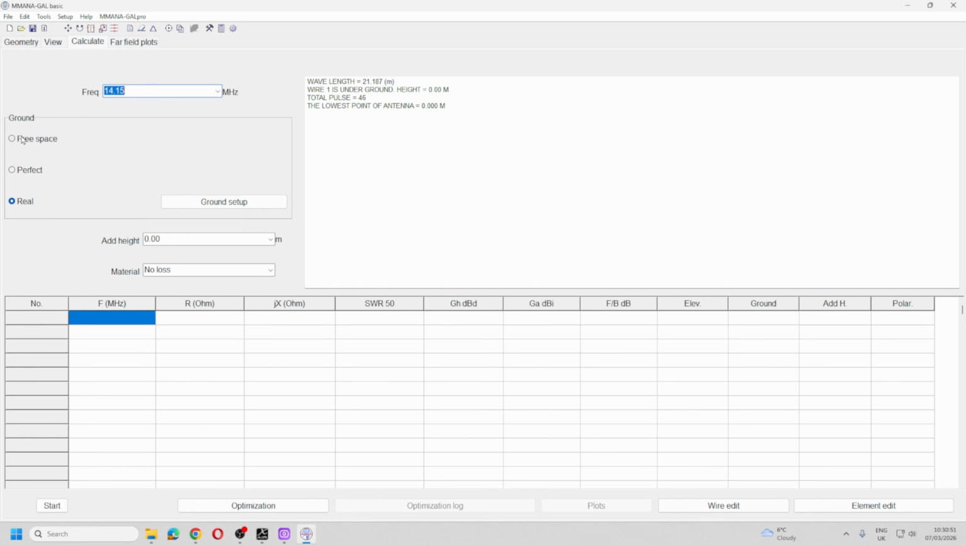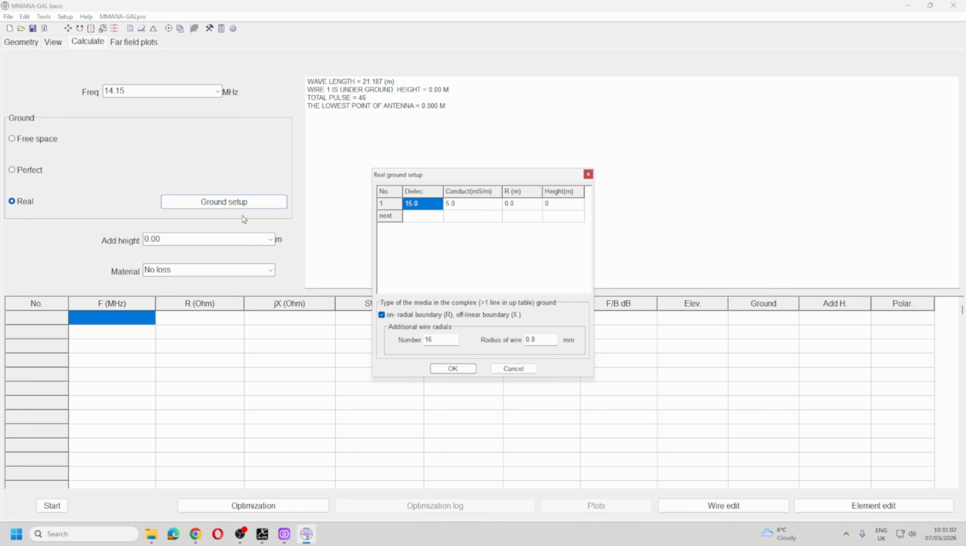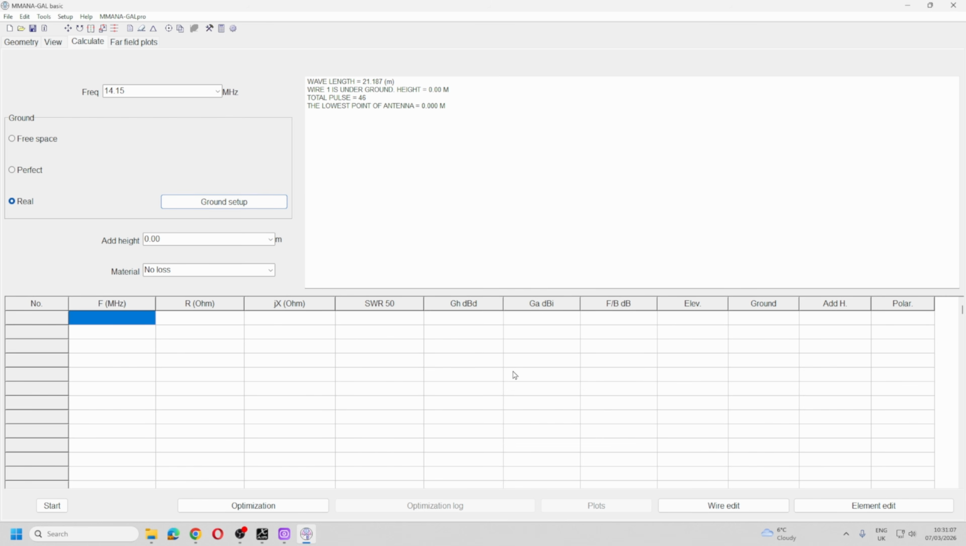And then we can calculate it. There's a couple of things here. We've got free space, perfect, and real. I never use free space. I never use perfect. I only use real, and I have a ground set up. The default works fine, so don't worry about that for the time being.